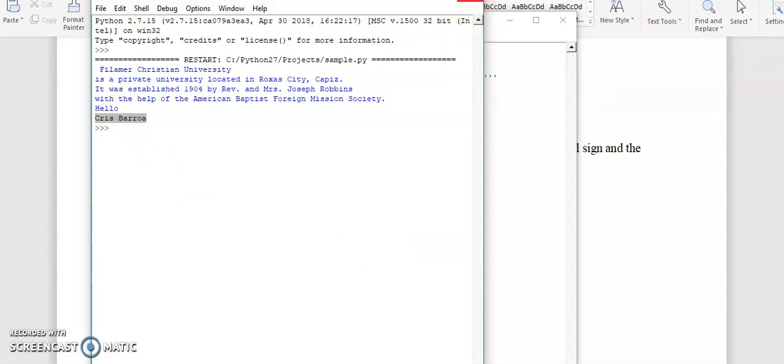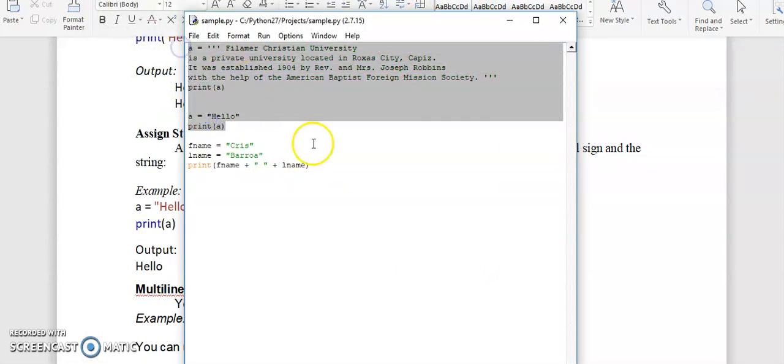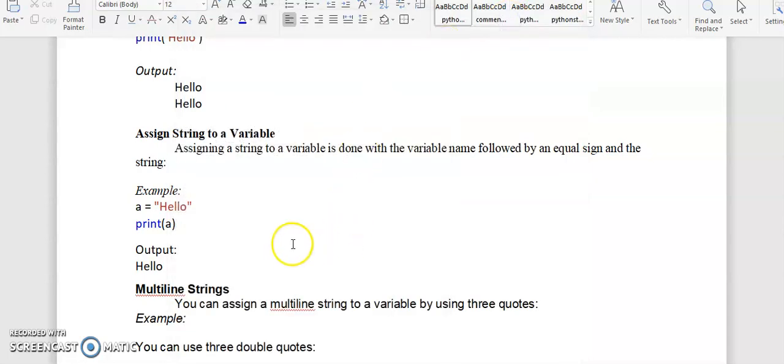As you notice, damo siya, because we have this code here sa babaw. But if we erase that, syempre madula man na siya ang output. Okay, so that's assigning a string to a variable.